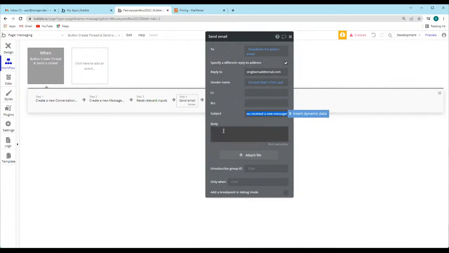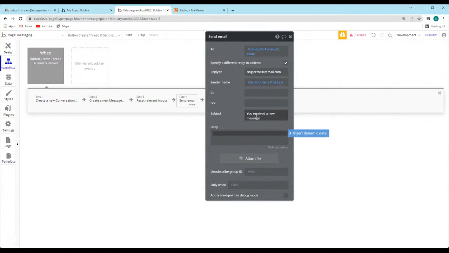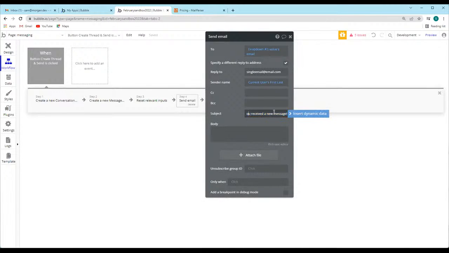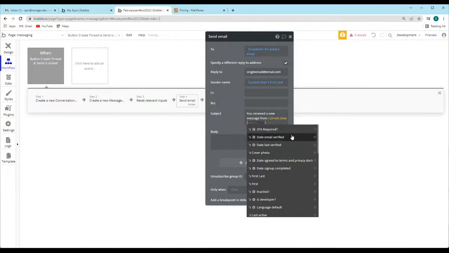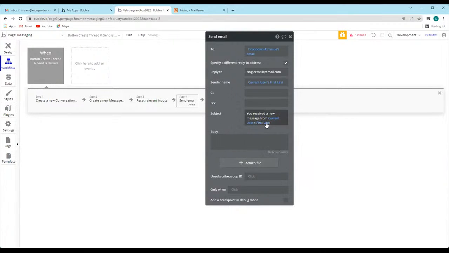My idea would be to pull that information out of the subject line or the body somehow, right? So if you have this reply to email here, you can say you've received a new message from, and then we can include the sender here, which would be the current user's first, last. So now all of a sudden we have this information in the subject.